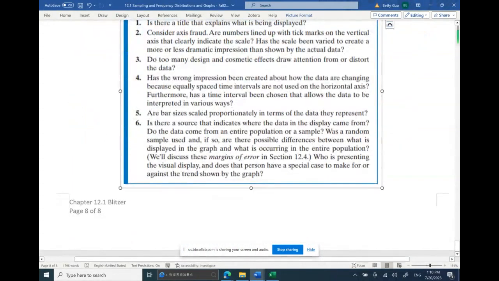Number three, do too many design and cosmetic effects draw attention from or distort the data? Number four, has the wrong impression been created about how the data are changing because equally spaced time intervals are not used on the horizontal axis? Furthermore, has a time interval been chosen that allows the data to be interpreted in various ways? Number five, are bar sizes scaled proportionally in terms of the data they represent?